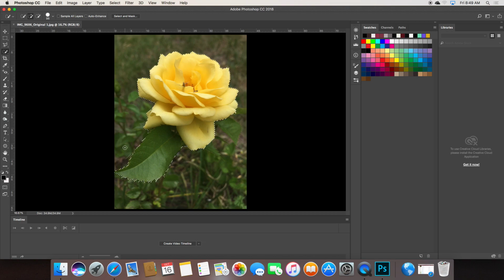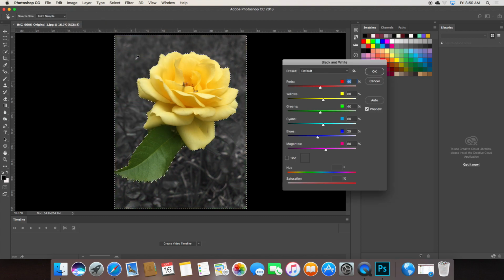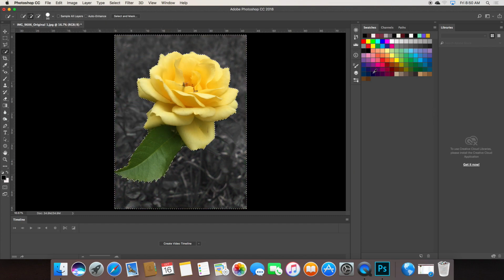Watch up here, kids. So I select the flower, Command-Shift-I to select the inverse. Okay, so now the background is selected. I'm going to go Image, Adjustment, Black and White, and click OK, and I'm done. Command-D to deselect. Okay, it's that simple.